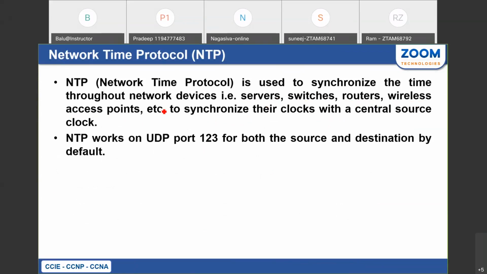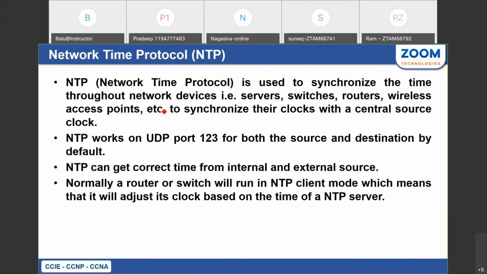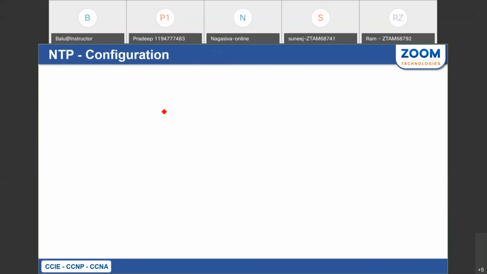The port number and information about the NTP server. You can copy.